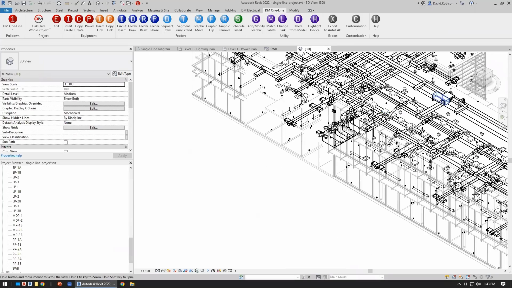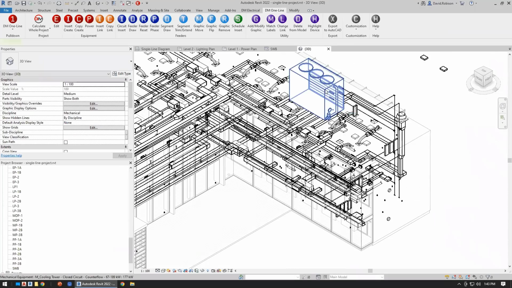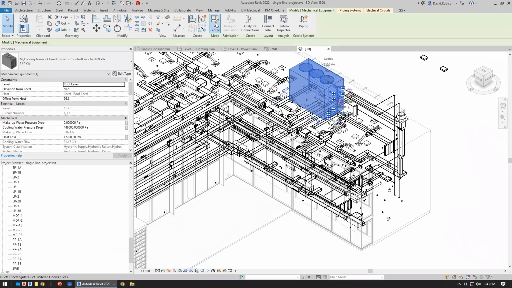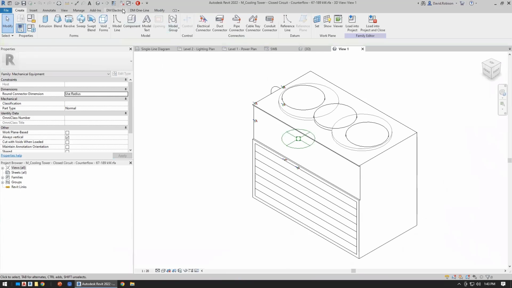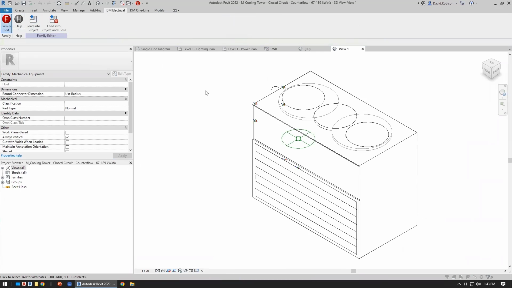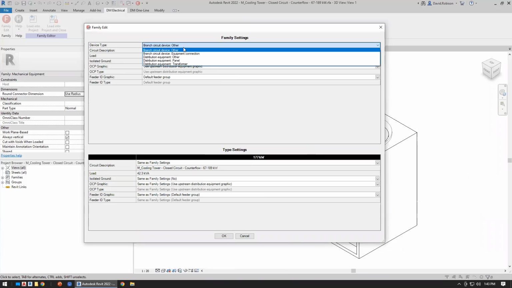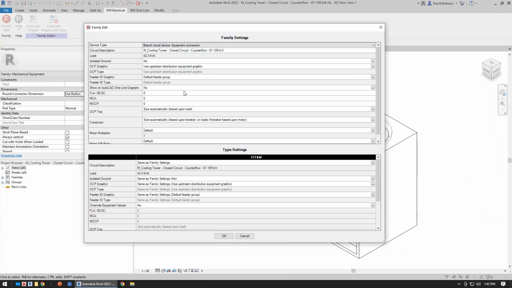We're going to take this cooling tower that we have here that's all wired up properly. We'll edit this family, and we'll run our family edit command. And we're going to change this to an equipment connection. I'm going to change my circuit description just so it comes in nicer because we're going to be looking at that. Now we have all the same settings, overcurrent protection, feeder ID, and then we have some additional information.